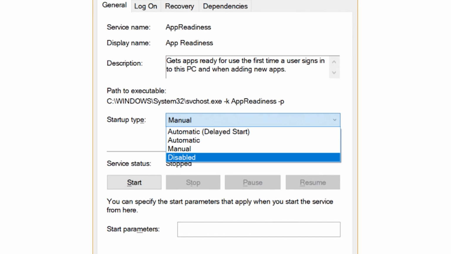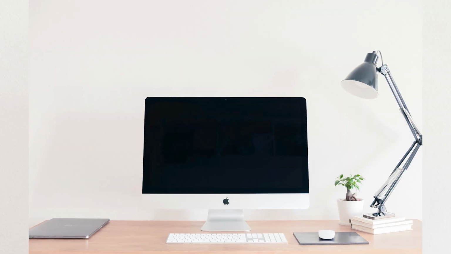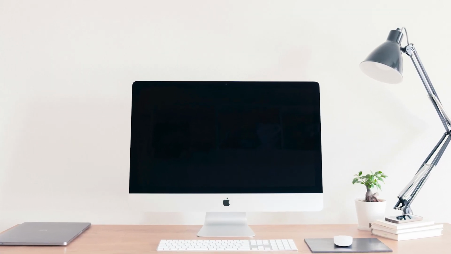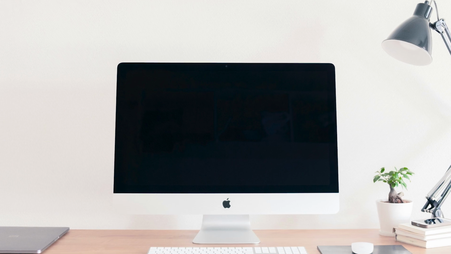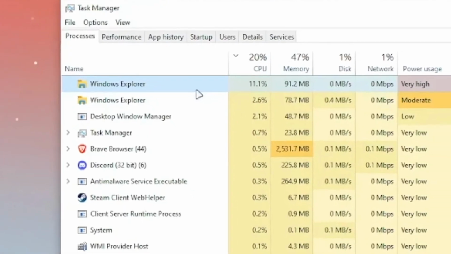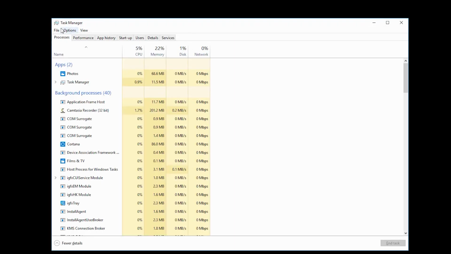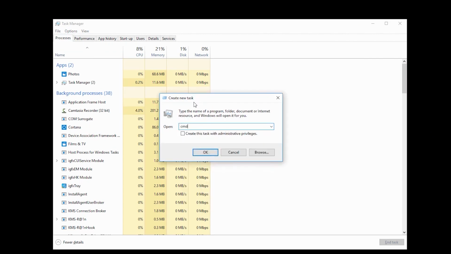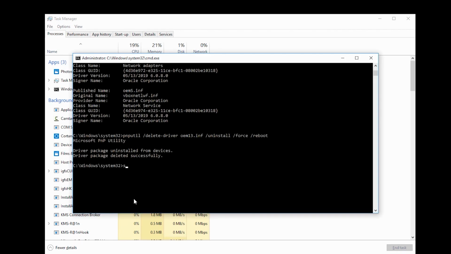With the App Readiness service disabled, close the Services window and restart your computer to see if the black screen issue has been resolved. Simply go back to Task Manager, click on File, select Run New Task, type cmd.exe, check Create this task with administrative privileges, and then type shutdown /s /f to immediately restart your PC.